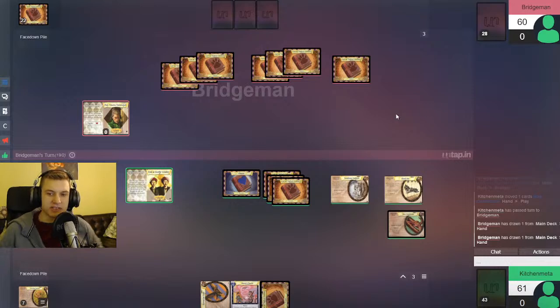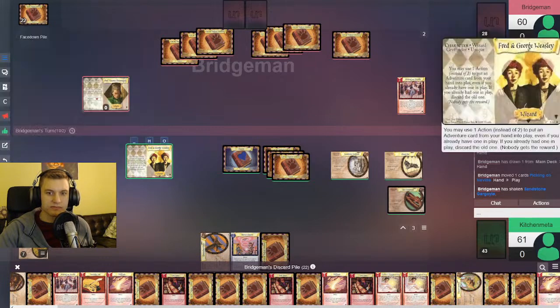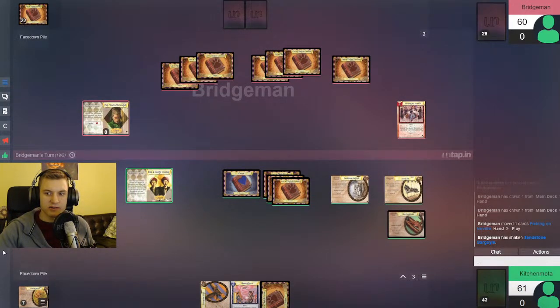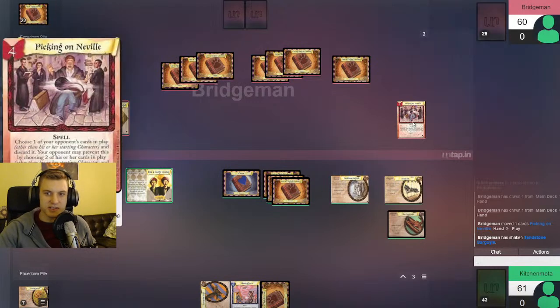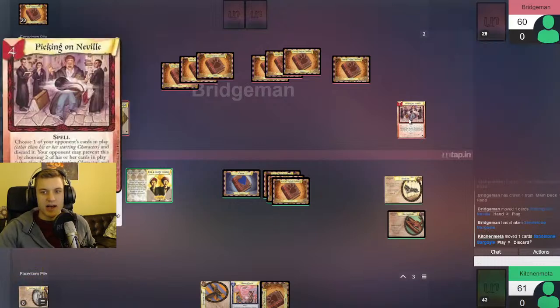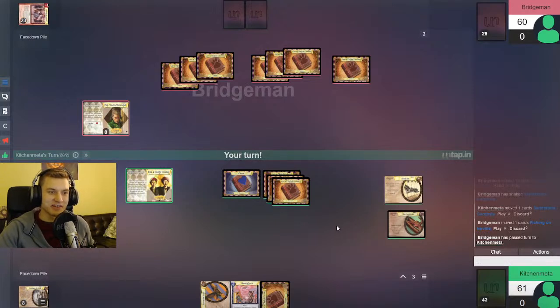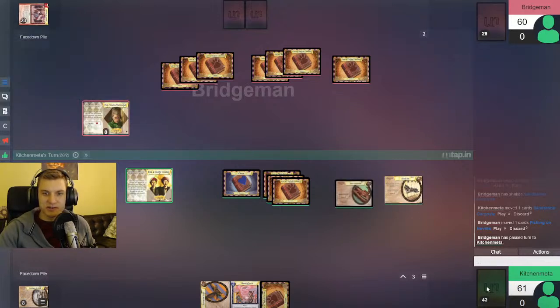First of all, he really needs to get creatures on the board. Maybe that's a way. If he could get a lot of big creatures, like his capybaras that he's playing. This one. That's what he wants. Oh, he's targeting Sandstone Gargoyle with Picking on Neville. Now, Picking on Neville says that I can discard 2 other cards to stop my card from being targeted. We don't want to discard 2 other cards. So now we're passing back.